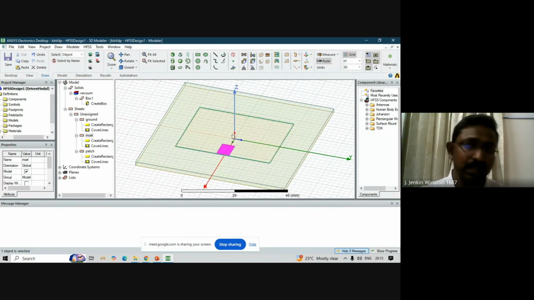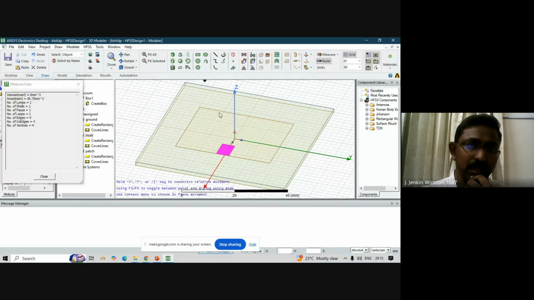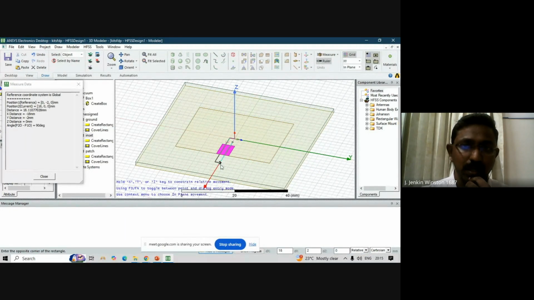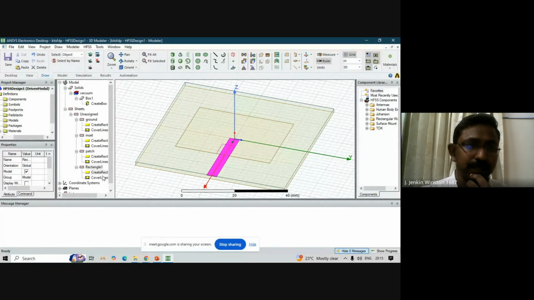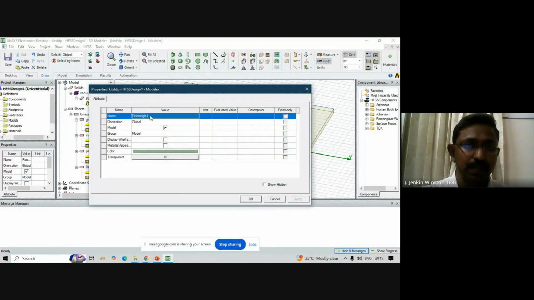Next is having a feed line for this. So I'll go ahead and put my feed line. To start with, give the name feed line.